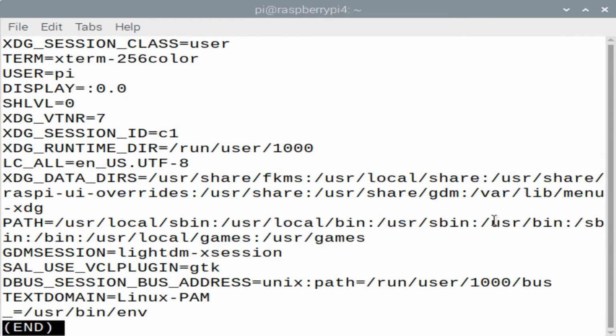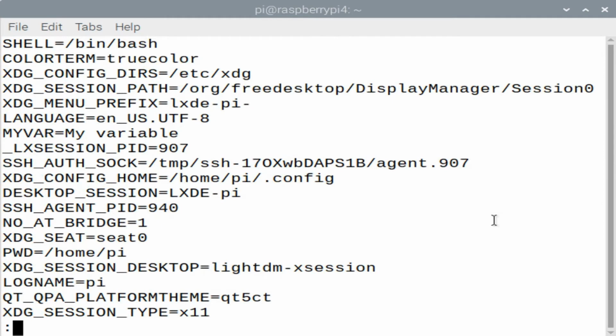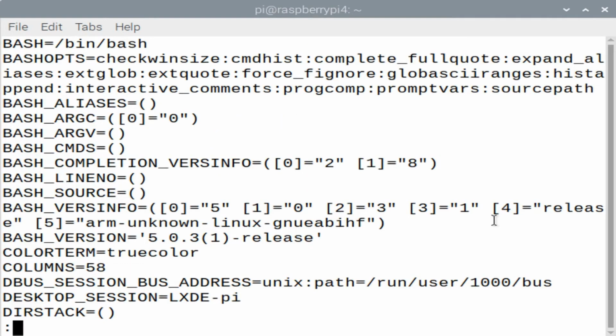If you type in env space pipe space less, you can page through and see all the environmental variables, including myvar. Press Q to quit.